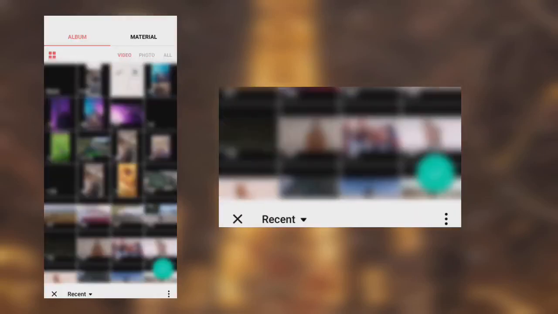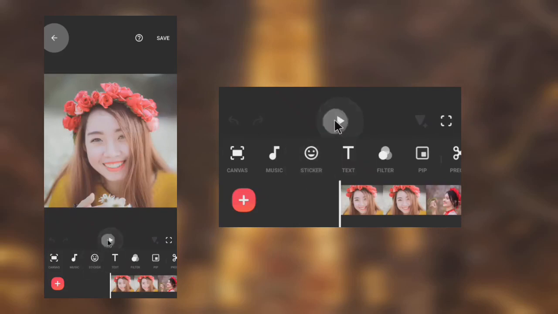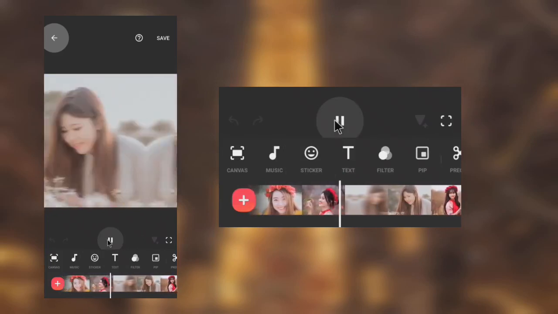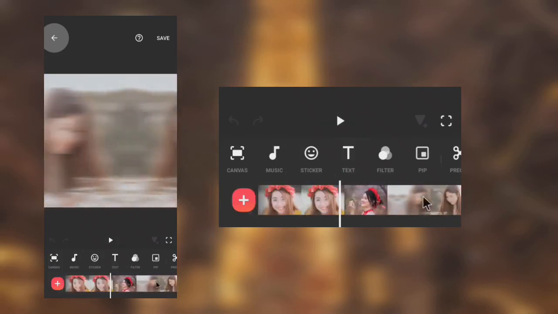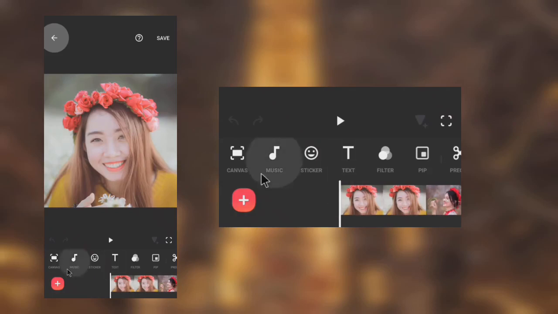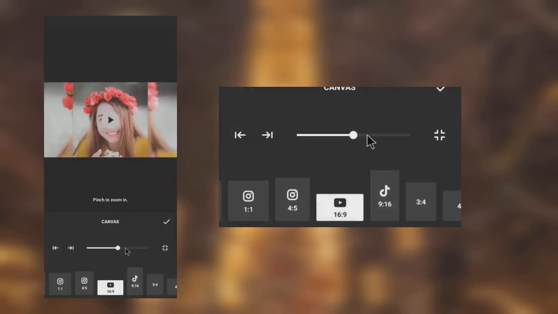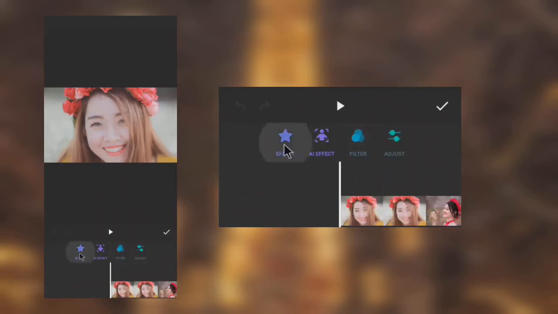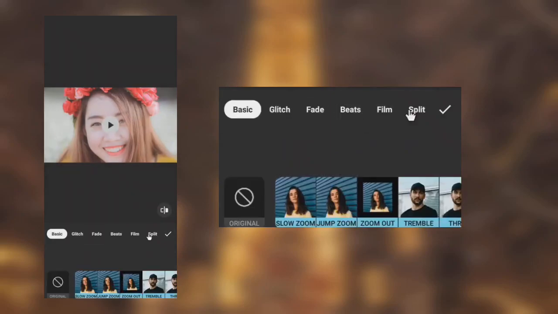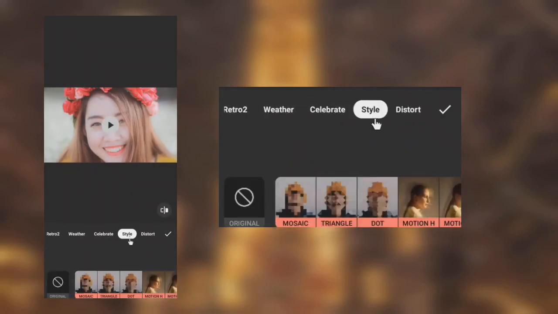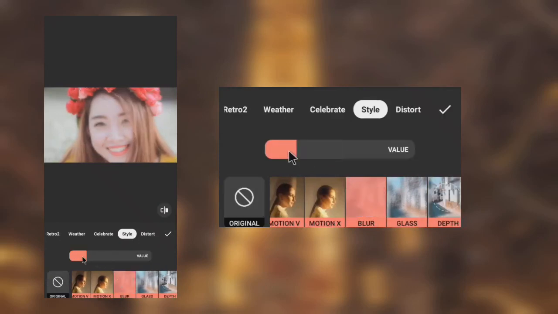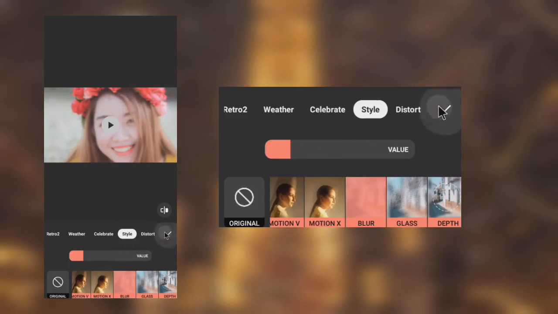Create a new video with the saved video. Go to canvas and select YouTube's scene ratio 9. Go to filter, select effect, tap style and apply blow. Reduce the intensity. Move it to the end.